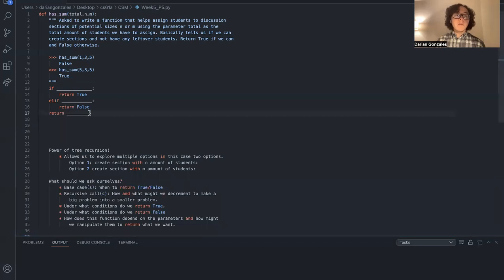Next, let's look at the skeleton code to see what we've been given. We are told that for some if statement, we want to return true. For another if statement, we want to return false. And if both of those if statements are not met, then we want to return something else. Next, what we need to ask ourselves is, when do we want to return true? Well, we want to return true whenever we're successfully able to create these discussion sections and we finish without any leftover students. So how can we check if we have any leftover students in the end?